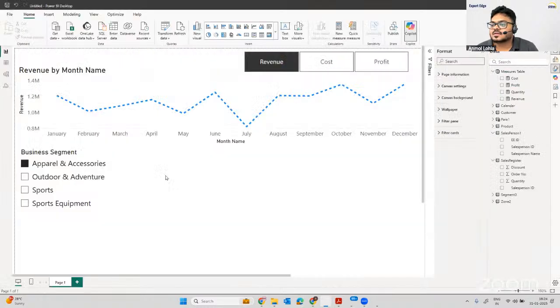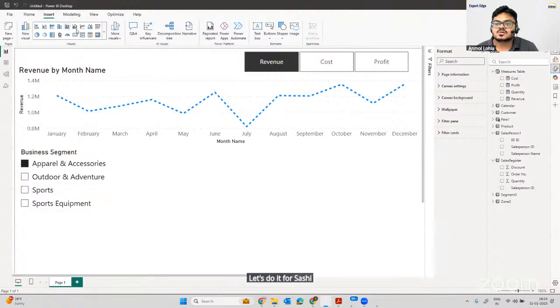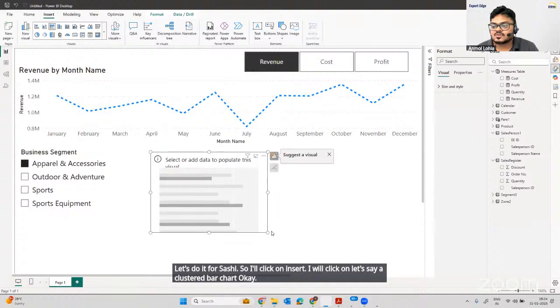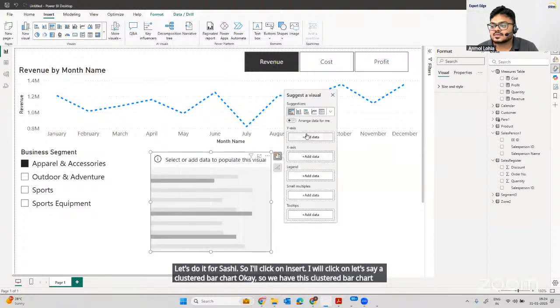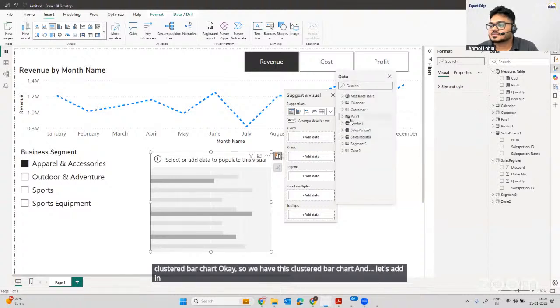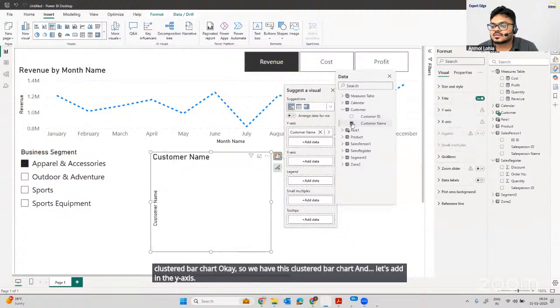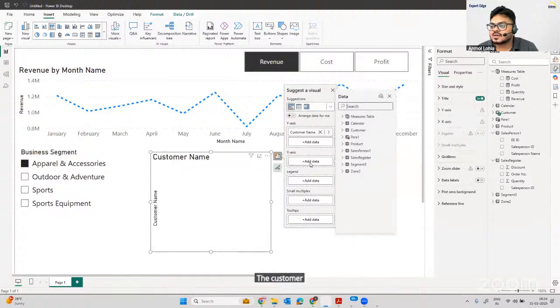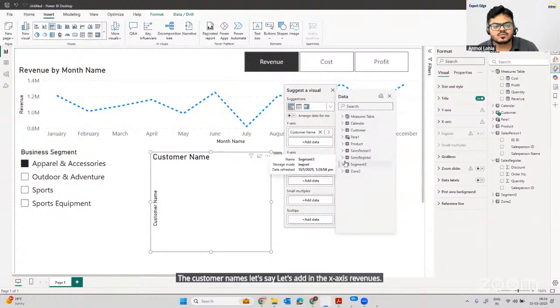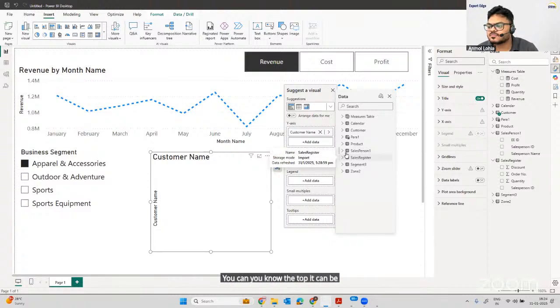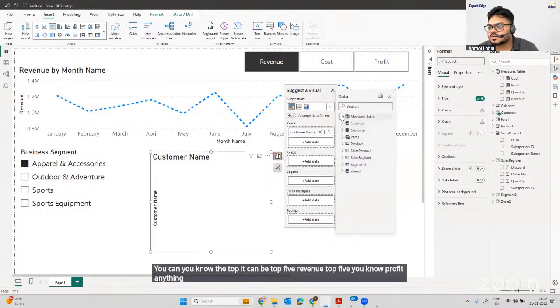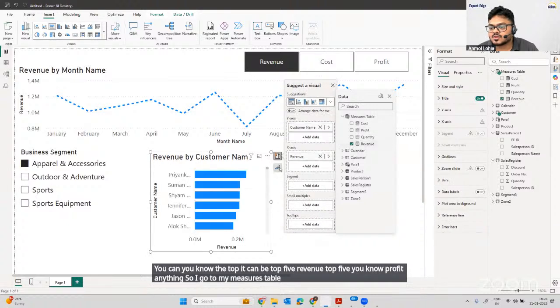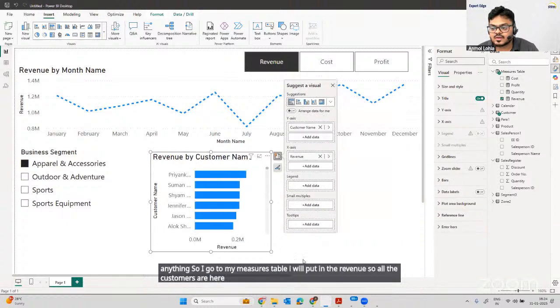Let's do it for Sashi. So I'll click on insert. I will click on, let's say, a clustered bar chart. Okay, so we have this clustered bar chart, and let's add in the y-axis, the customer names, let's say. Let's add in the x-axis revenues. It can be top five revenue, top five profit, anything. So I go to my measures table, I will put in the revenue. So all the customers are here.